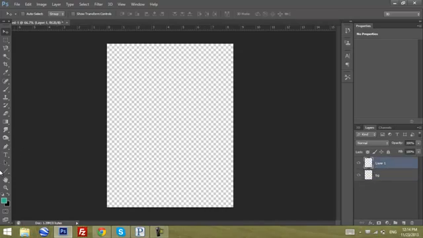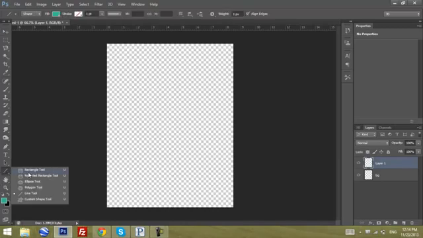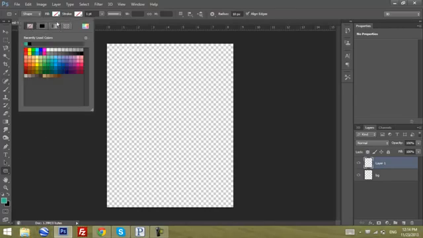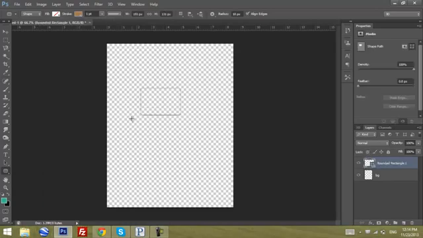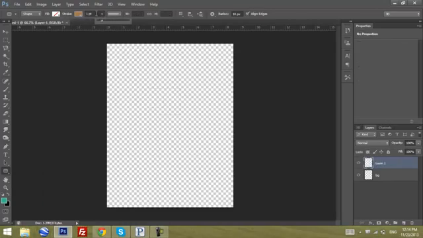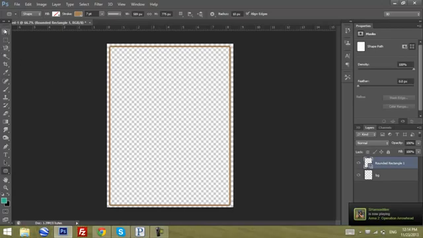And in this layer we're gonna probably use a rectangle tool or rounded rectangle tool because it looks better. We're gonna cancel fill and make some stroke with maybe this color. And for the sizes we're gonna use, what about 7? Looks good. And we're just gonna do it just like that. So we're kind of gonna create a frame.